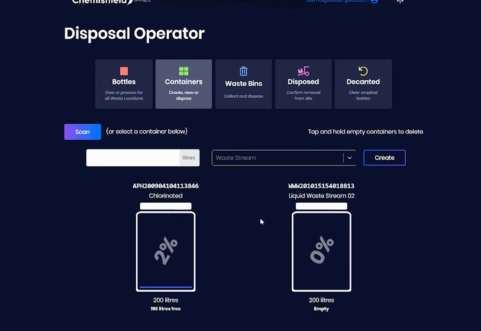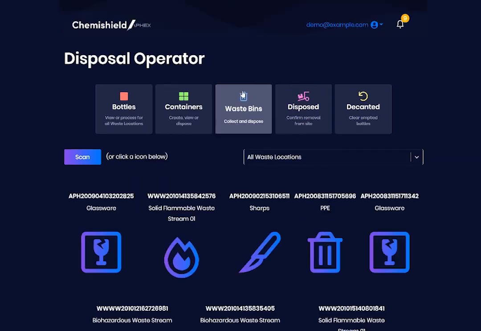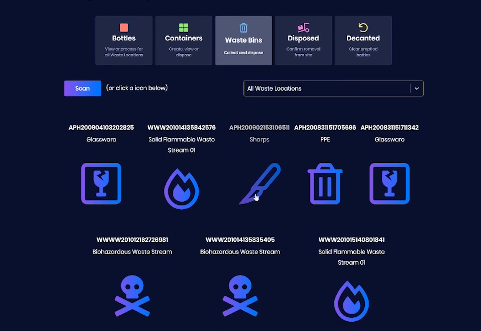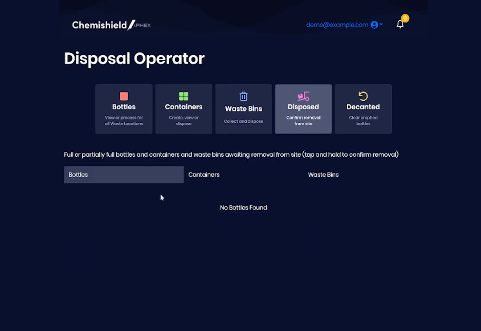Containers, these are your 200-litre containers that sit outside your facility or in a special area of your facility whereby decanting occurs. And waste bins, similarly, these are the bins that are currently active across all waste locations. Disposed of, these are the bottles, containers, and waste bins that are outside in your satellite accumulation area awaiting disposal.